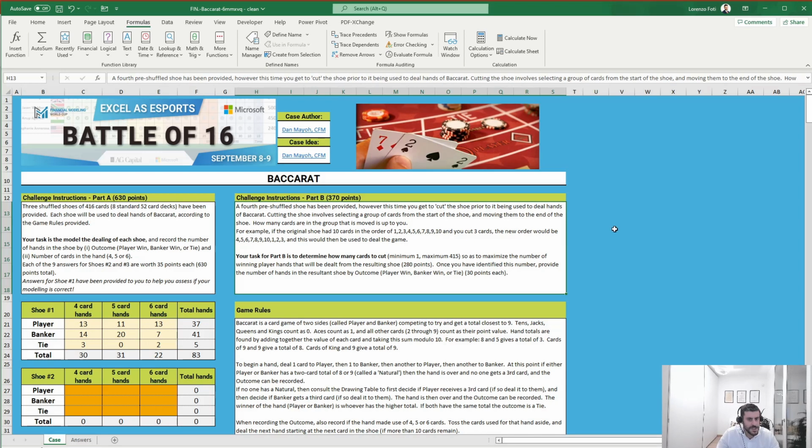So as you can see here, the format of the case is quite different from the most recent ones, but it's fine. Let's see part B later on.